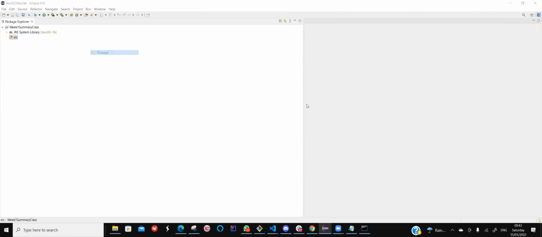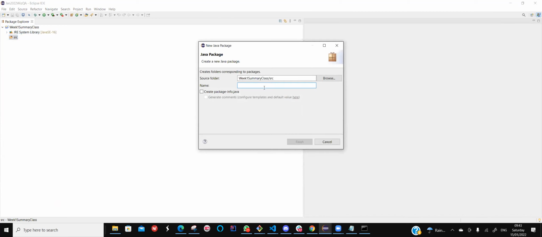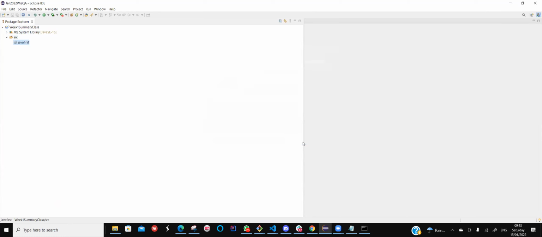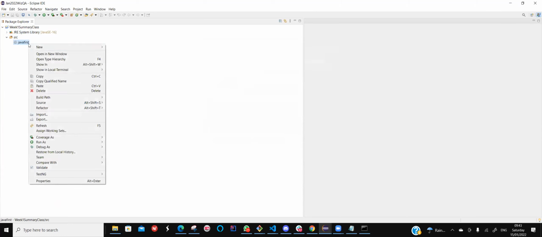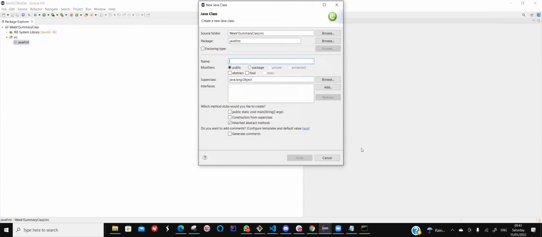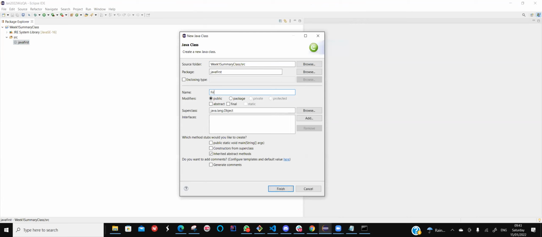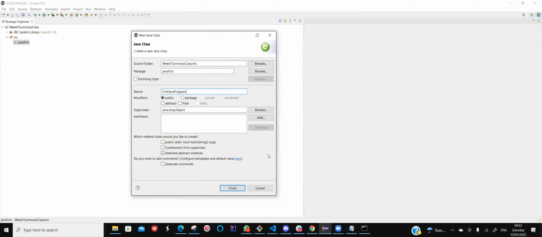So new package, just like that. Okay. And you can just give the name, say I'm saying java first, something like that. And then that's my package. It's an empty package right now. And I'm going to say right click, new class. And let's give the name as first Java program, something like that. And then I'm going to click on this checkbox called public static void main.